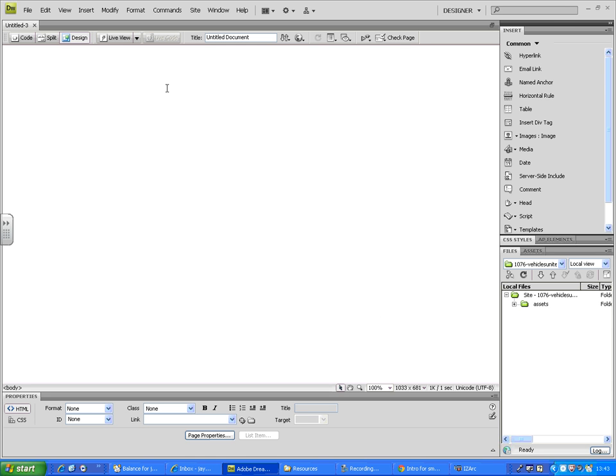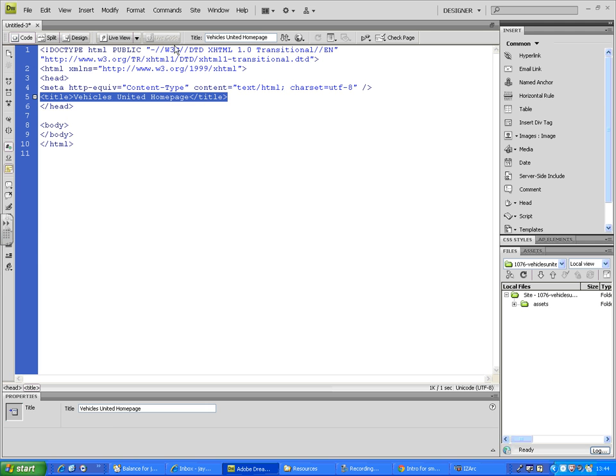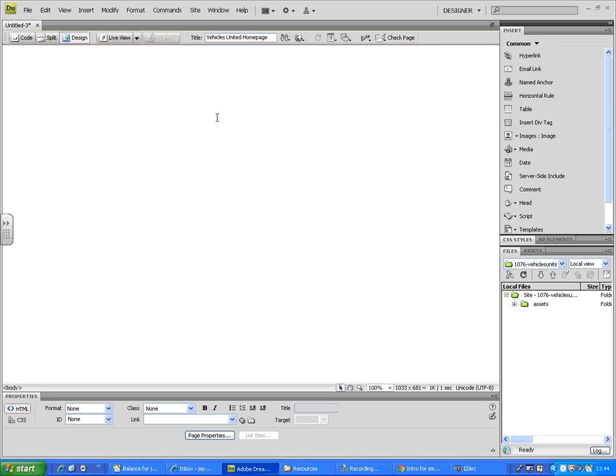Right. First page I will create. So I'm just gonna give a title to my web page. So I'll just write Vehicles United homepage. Enter to apply, and from this box you can see the codings are changing slowly. Okay, I'm in design view, which is WYSIWYG. What you see is what you get.